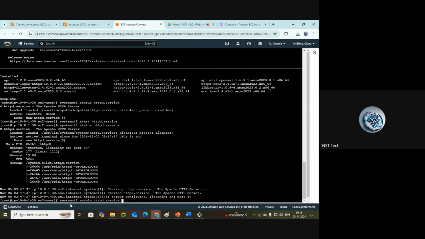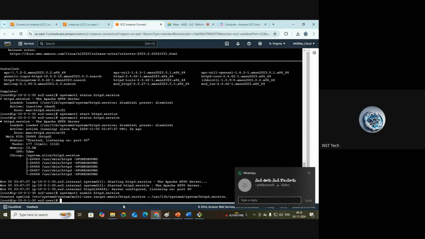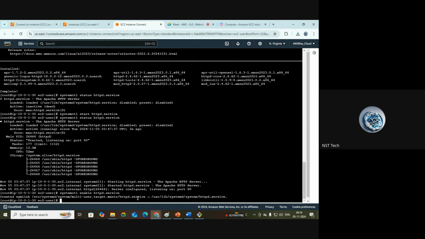Okay, so systemctl enable httpd service. Okay, install it, start it, enable it. That's it. Now we are done. So we should be able to see the output now.